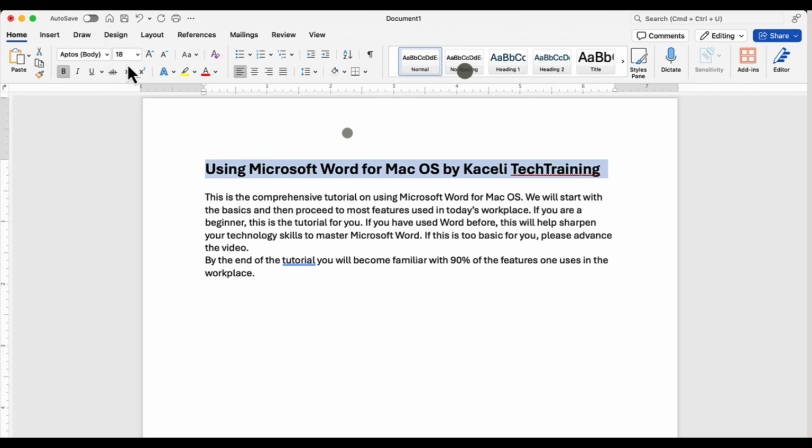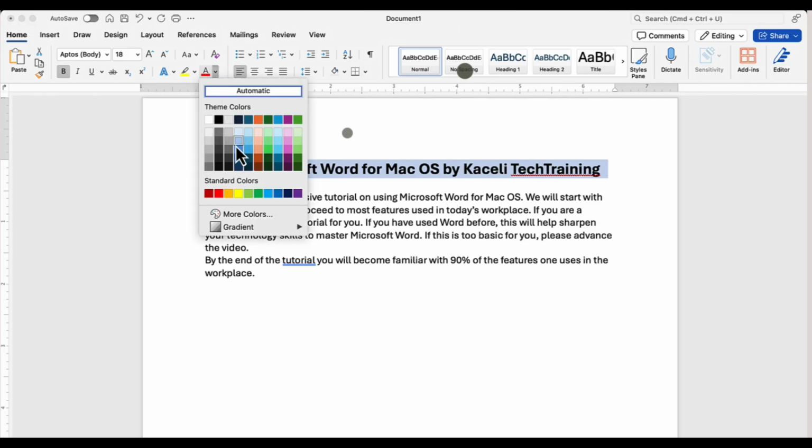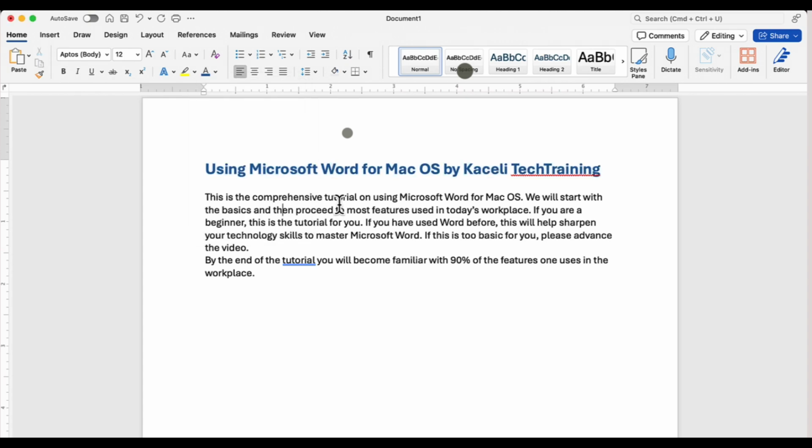Notice in the font section, we have these additional tools as well. If you hold the mouse on any of these icons, it gives you a description of what that icon does. In my case, if I wanted to change the font color, I click on the font color drop down, and then select a new color, and the font color has been applied.